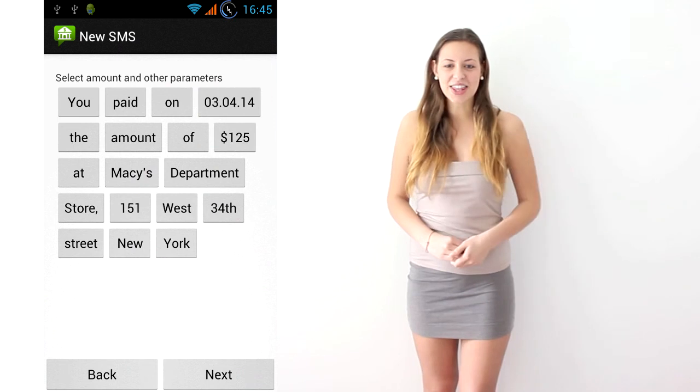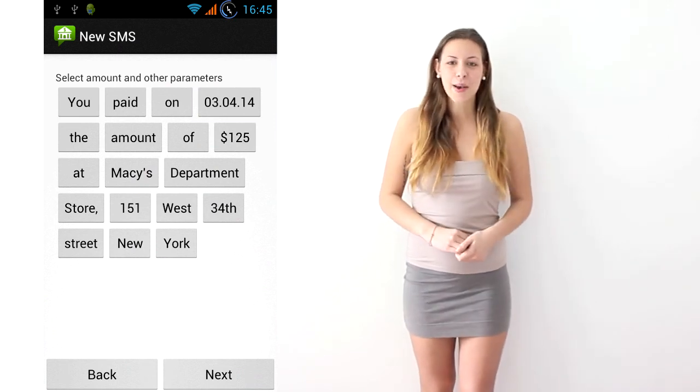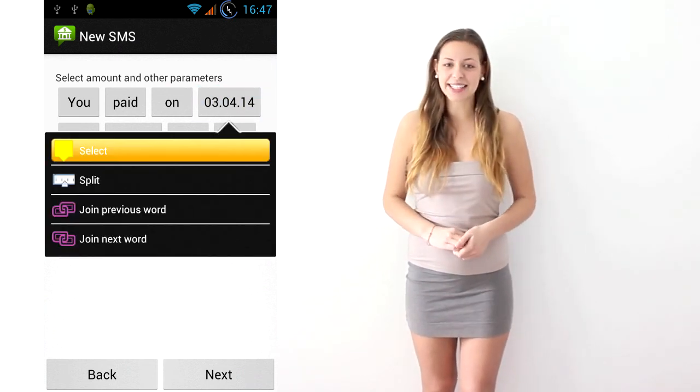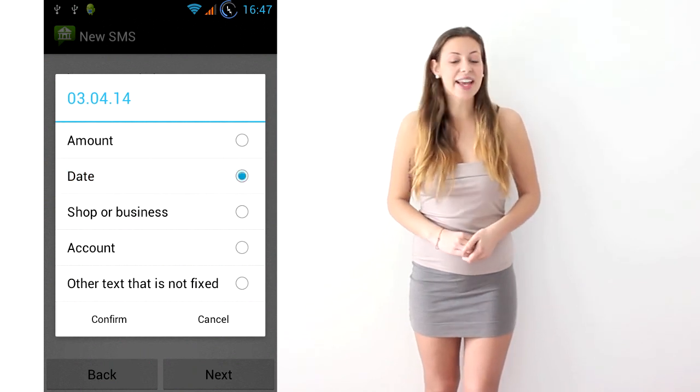What will change here when we get a new message similar to this one are the date, amount, payee and location. So what you need to do in our small game is to identify them and mark them. Let's do that together. I'll start with the date. Press on it and then press select. Now mark it as date and then confirm.